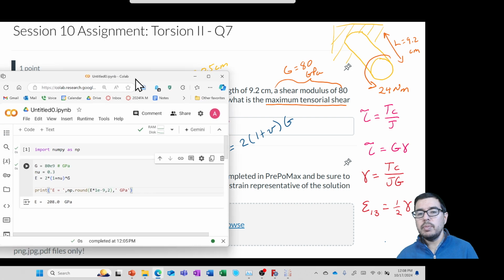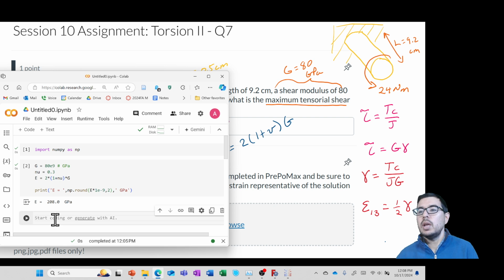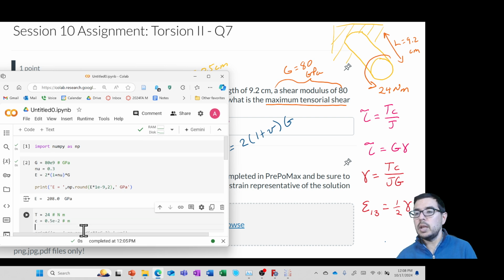So if we open up the same script, let's go ahead and expand on what we've been doing here. So let's put in our torque is 24 Newton meters. Let's put in our C, which is going to be 0.5 centimeters. Let's put in the shear modulus. Actually, the shear modulus is already there. Let's calculate out the J. That's going to be pi over 2 times C to the 4th. And that will give us units meters to the 4th.